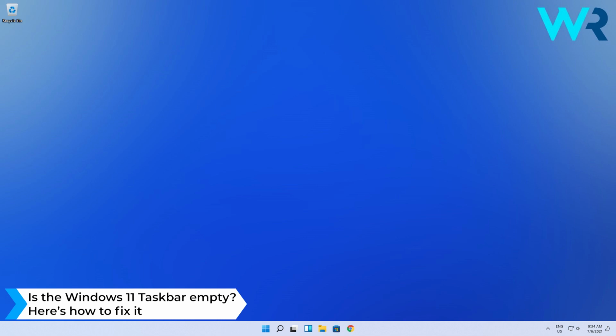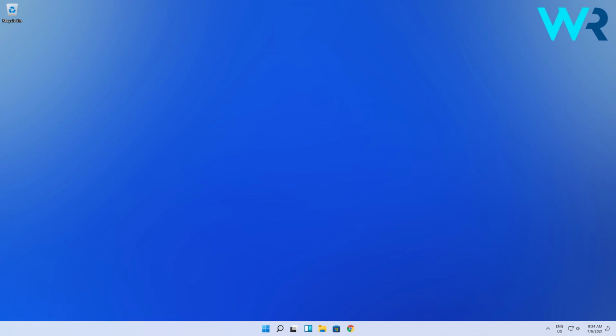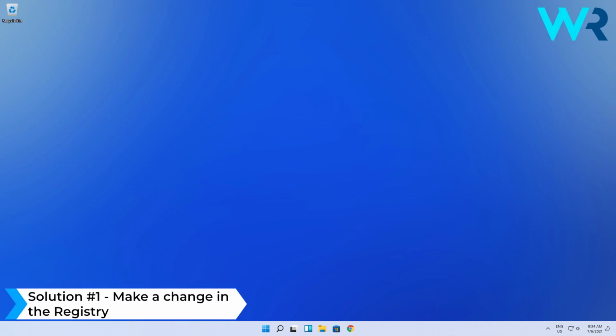Windows 11 taskbar is empty. The first solution you should definitely try out is to make a change in the registry.